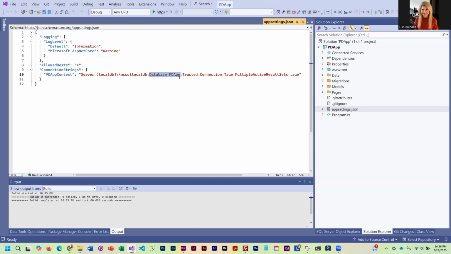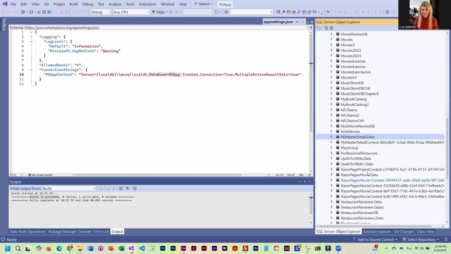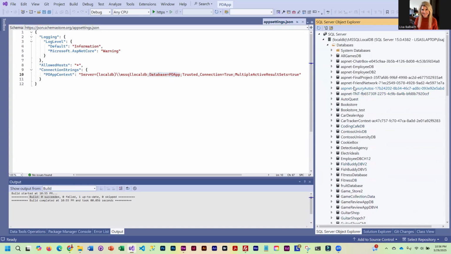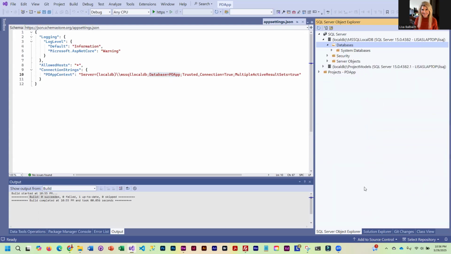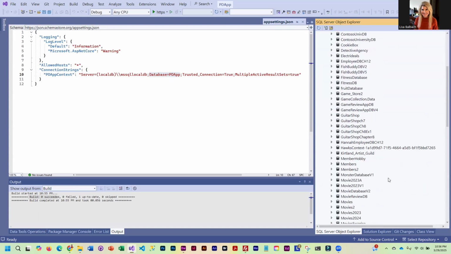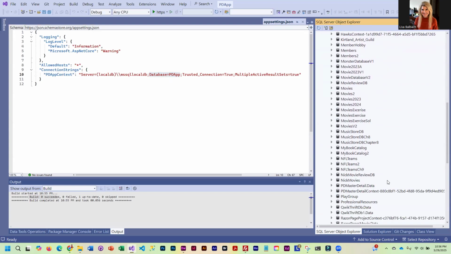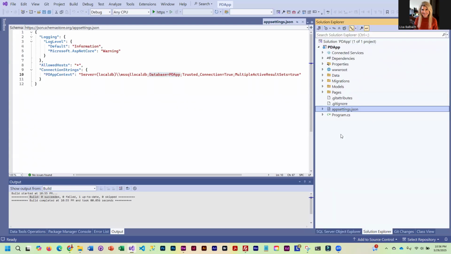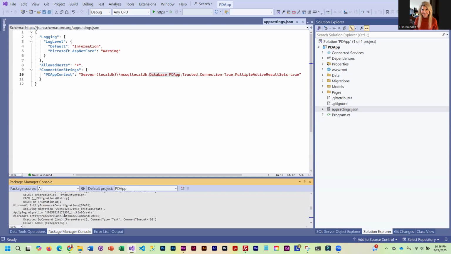So the database is PD app. I'm going to go over into my Server Explorer and make sure I don't have one called that. And I will show you what you need to do. Okay, so do I have one called PD app? No, I don't. All right. So you run your build and then you go into the Package Manager console and you key in Update Database.